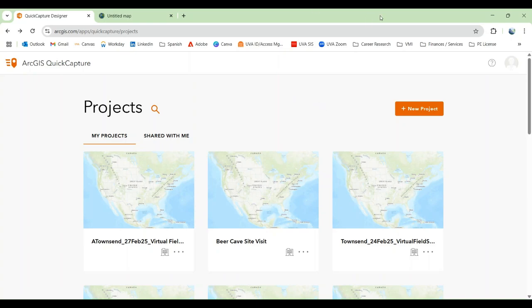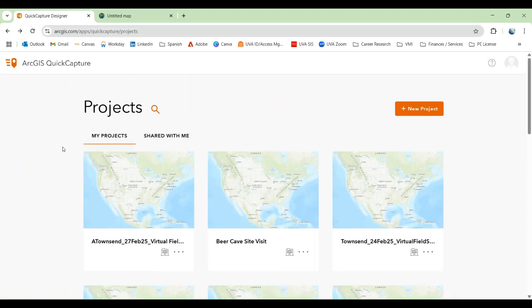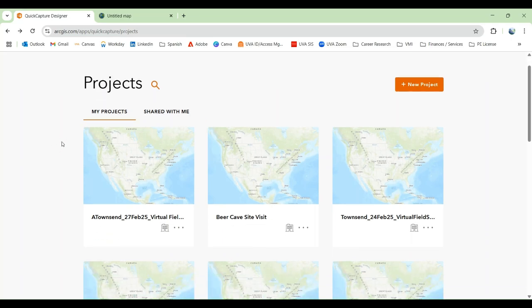Good morning, everyone. We are going to quickly go over a few ways of accessing your data after collection using QuickCapture. So there's three main ways you can do this. You can use QuickCapture Designer. You can view oriented imagery through going into QuickCapture Designer into your project, or you can go to ArcGIS Online. So we'll start in QuickCapture Designer.